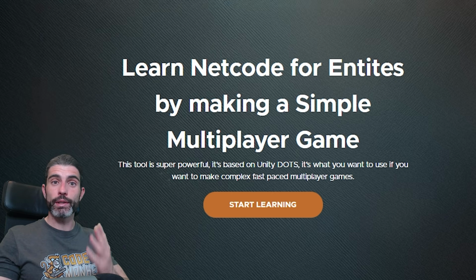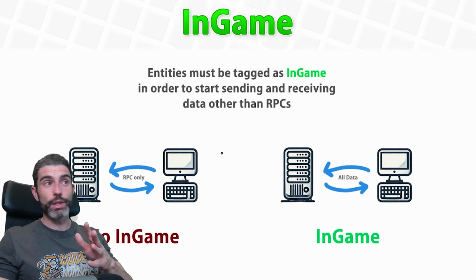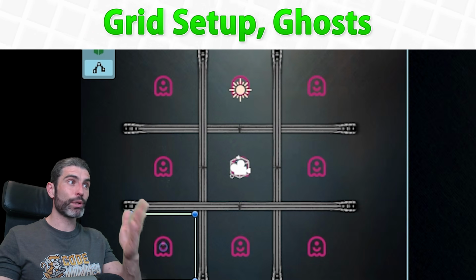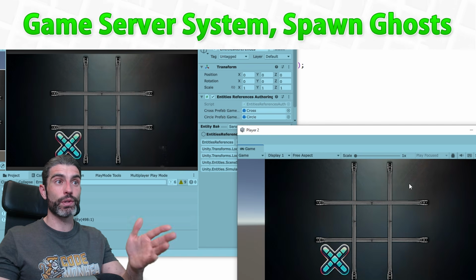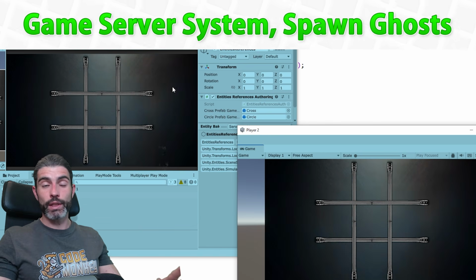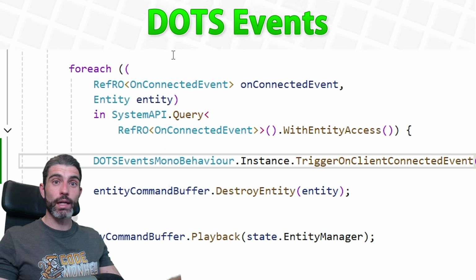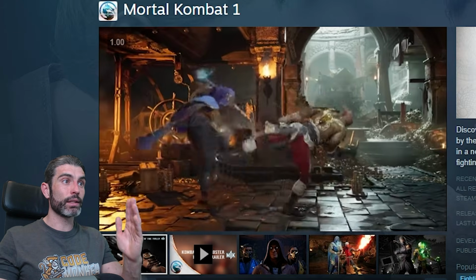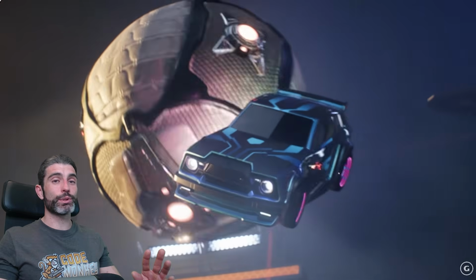Here you'll learn all about Netcode for entities. Now this sounds a little bit tricky at first, but by going through this course, hopefully you now saw how it's actually not that complicated. RPCs are pretty easy to send and receive, ghosts are pretty easy, and marking some custom data as a ghost field is also pretty straightforward. This tool, Netcode for entities, is super powerful. It's what you want to use if you want to make fast-paced, complex multiplayer games. So games like Call of Duty, Apex Legends, Rocket League, League of Legends, Mortal Kombat, and many others. These are the games for which this tool is absolutely perfect.